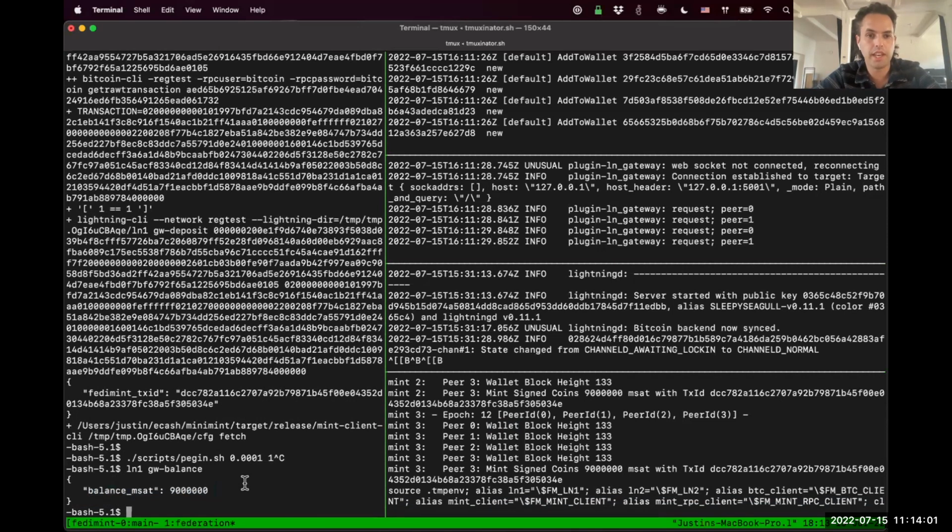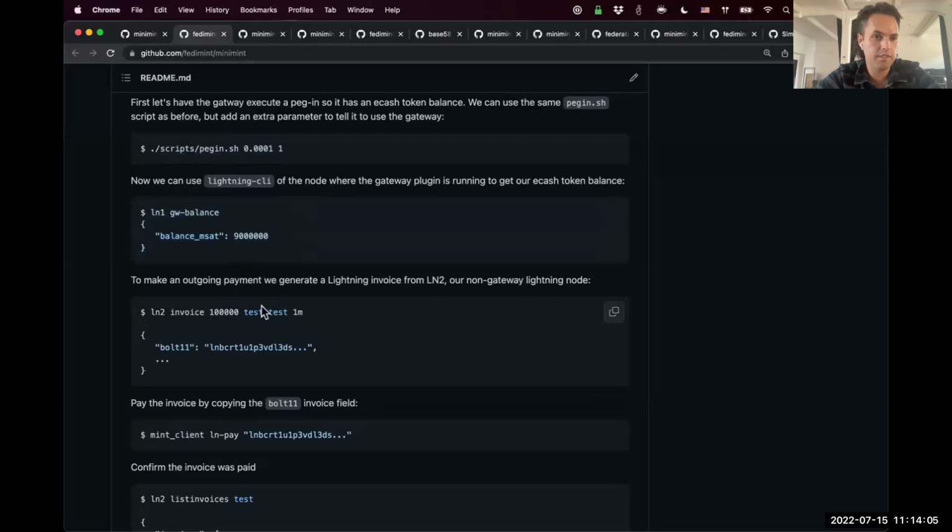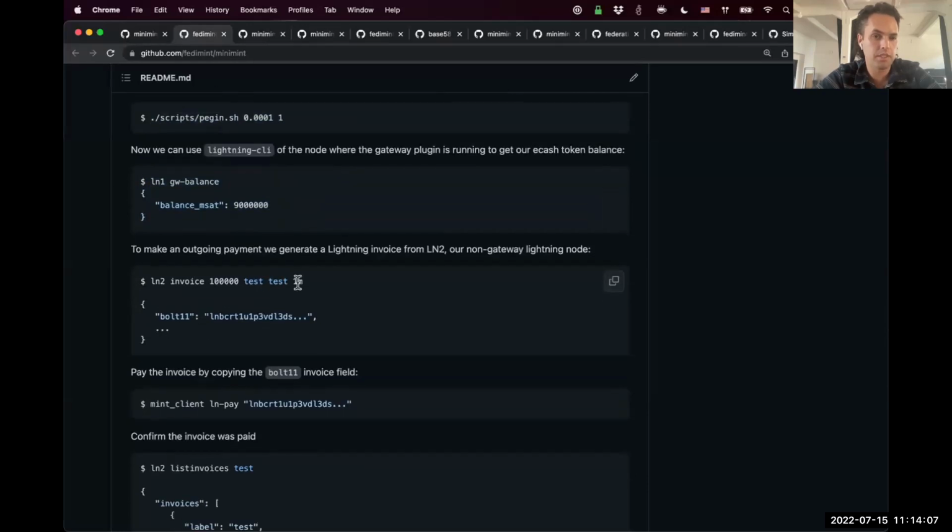So now what can we do with that? Let's hop back to the README. The gateway has this balance of tokens, right? And so let's go to the other Lightning node, LN2, and generate a 100,000 millisat, which I guess is a 100 sat invoice.